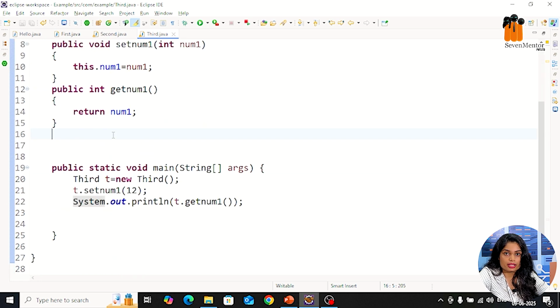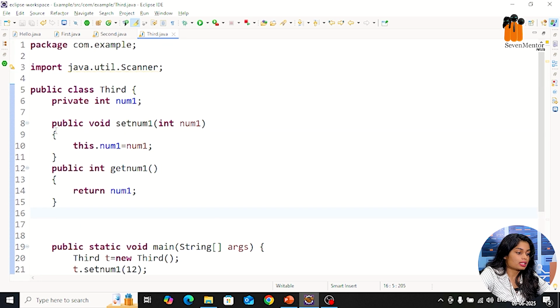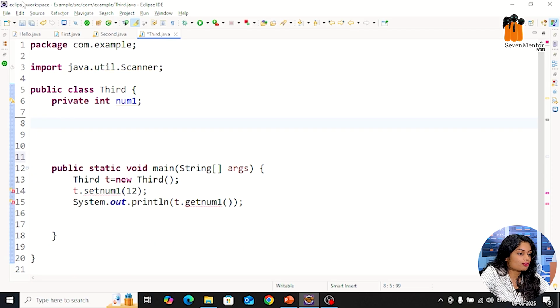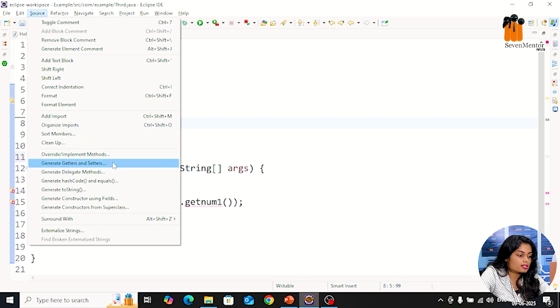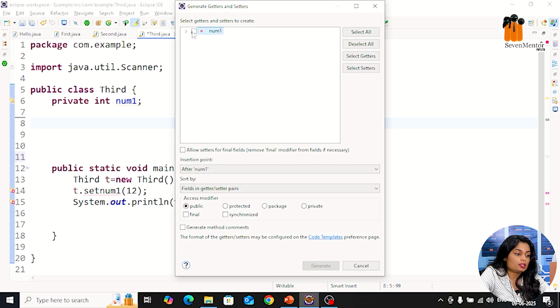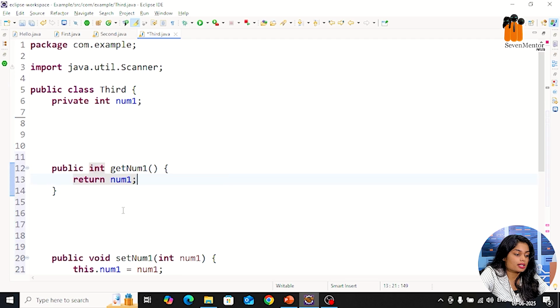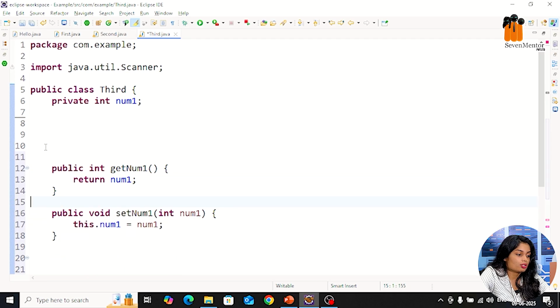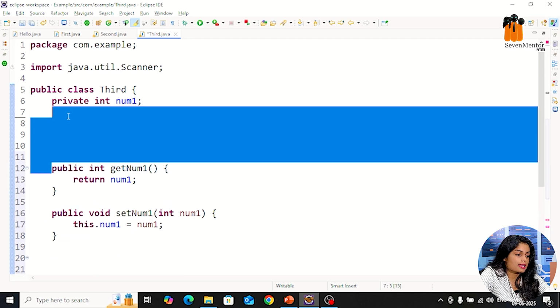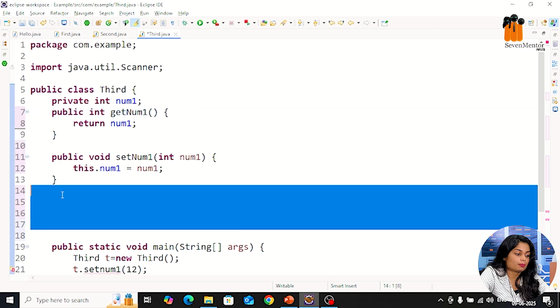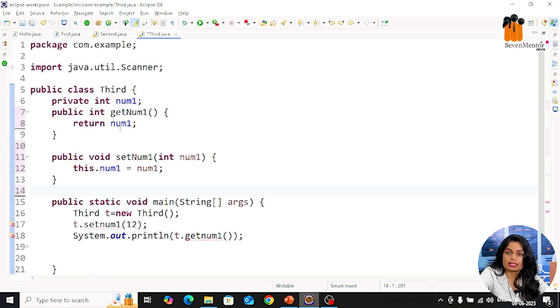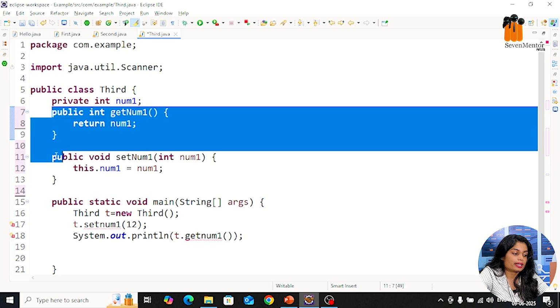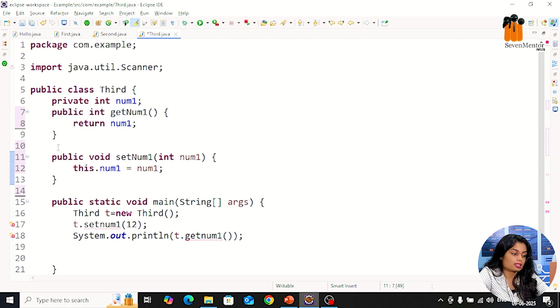So this is the first way, like you can type it, and the other way, you just have to go to the Source option. There is a Generate Getter and Setter option. Click on that. You want getter and setter for this num1, so select that and click on the Generate button. Now you can see your getter and setter methods have been created. You don't need to type the code. We get this from the Source menu. So this is the get and this is the set. Those are the methods.